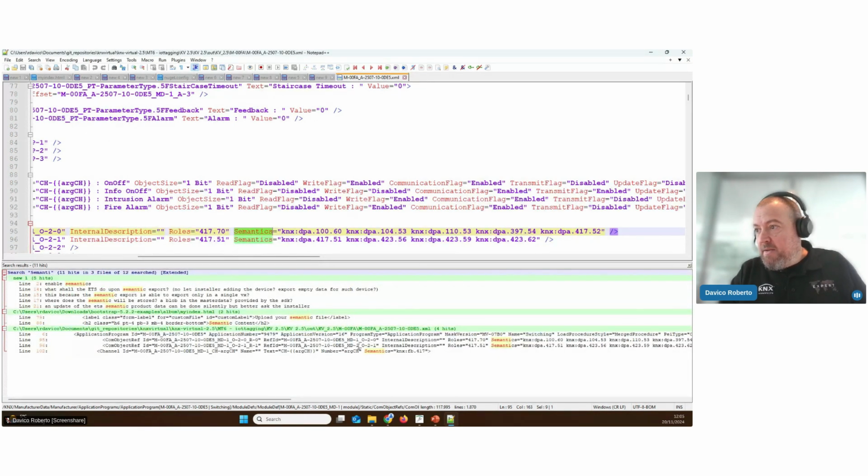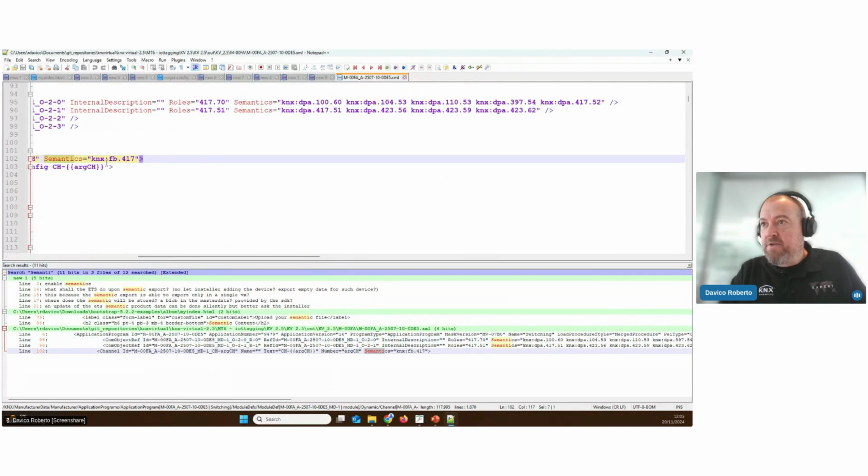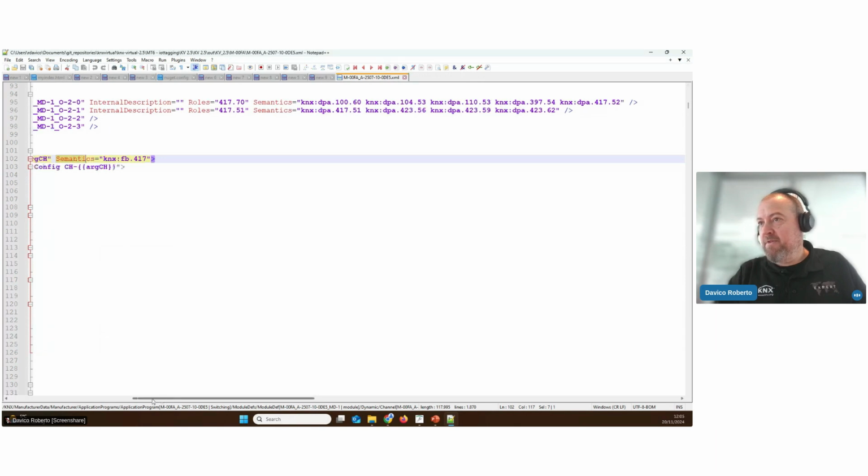There will be many. As you can see, I have in the application program in the ComObjectRef the reference to semantics, and also in the channel ID as the functional block. And yes, they are all one after another. Sorry, I didn't see that. I thought they were spread out.